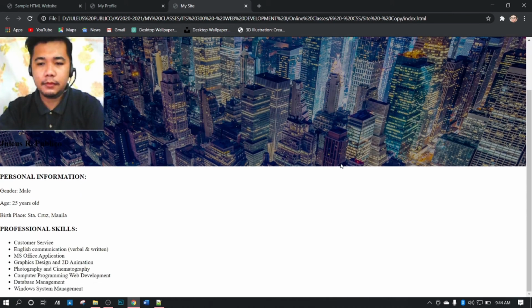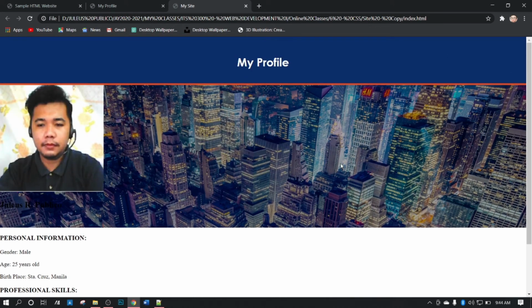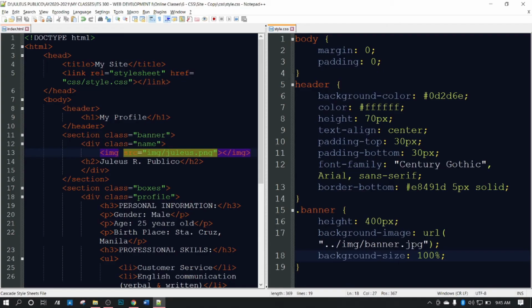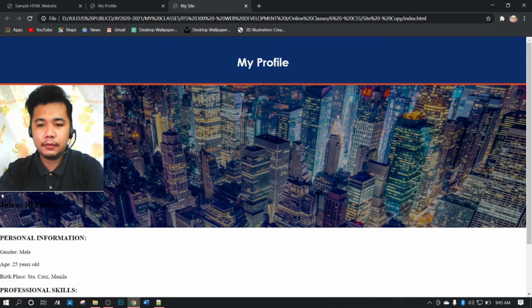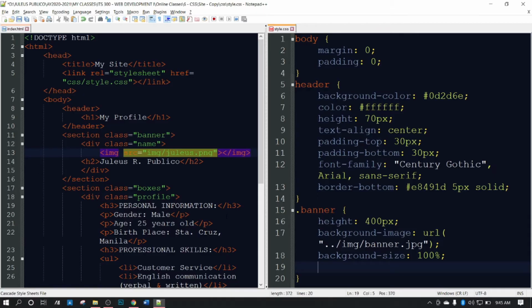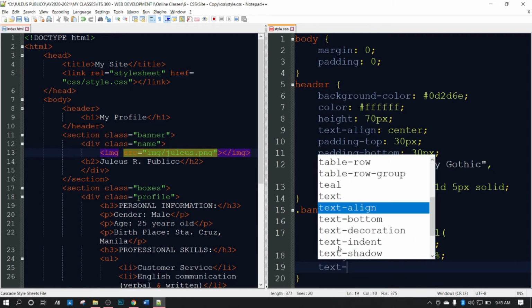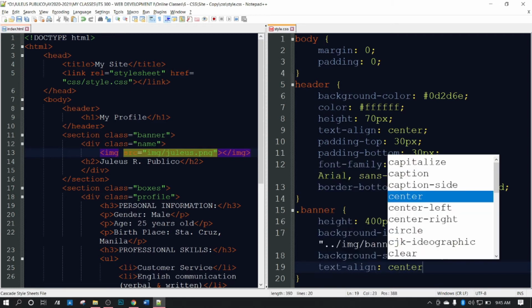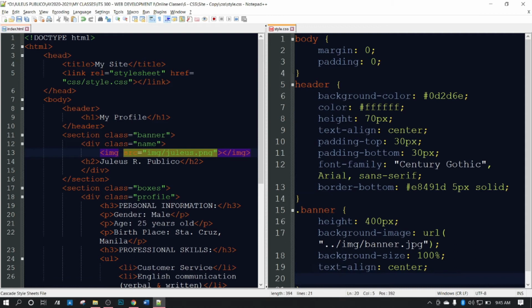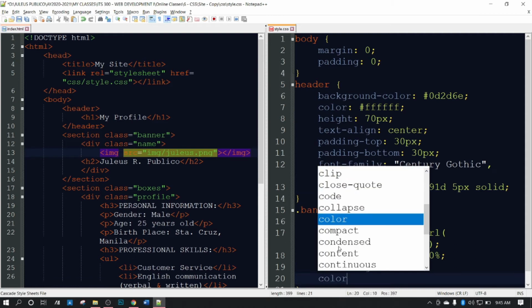Alright, so we can now see most of the picture because we just set it to fit the screen size. Next thing that we want to do is we want our name. Of course, we're going to fix that. We're going to change it to another font, and then we'll also be aligning it at the center of our screen. So to do that, we will use the text align again, and then center, and then let's change the color to white.